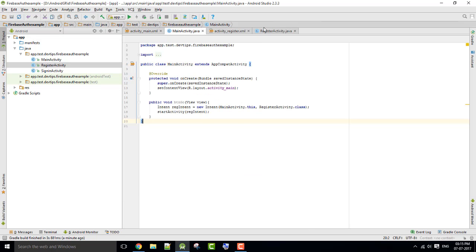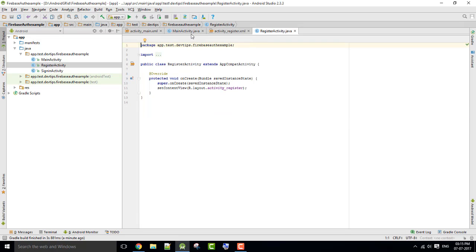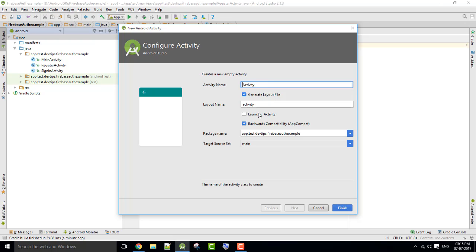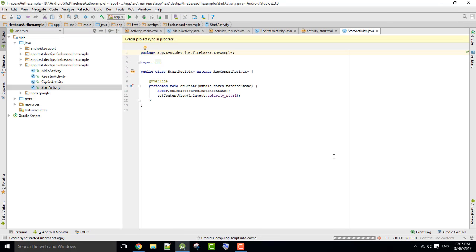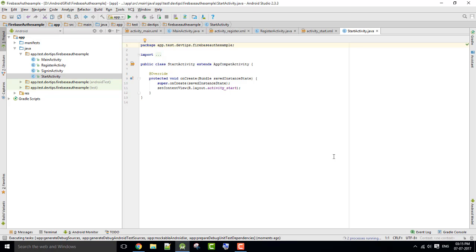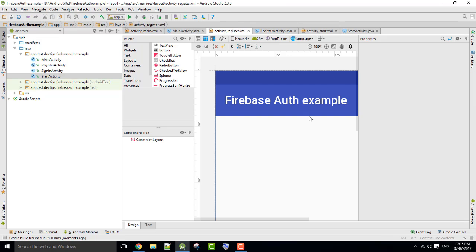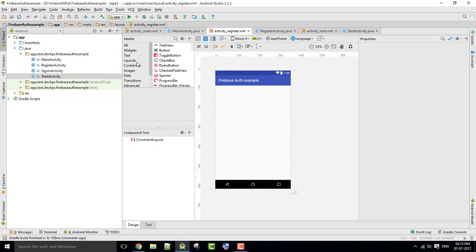And now in the RegisterActivity.java and activity_register. So we are going to create a new activity that starts the activity so we can find the step where the user is logged into the app. In activity_register.xml, we have to add two EditTexts and one button in order to log into our app.